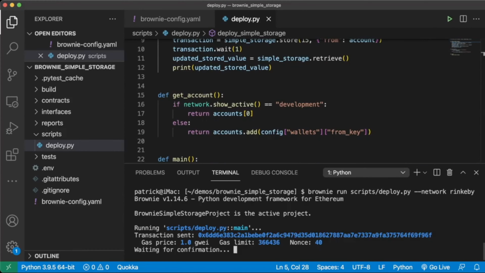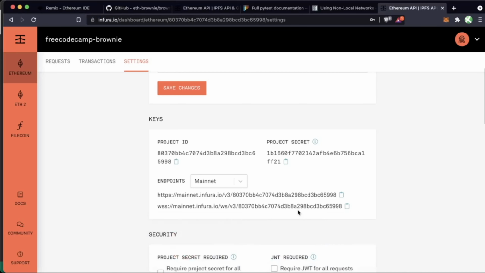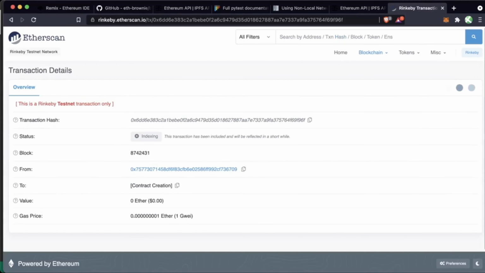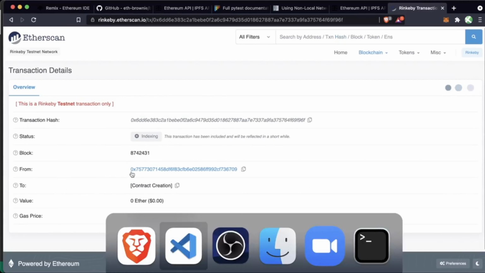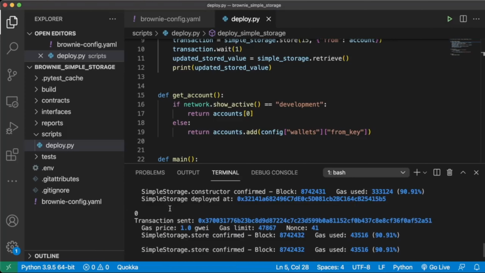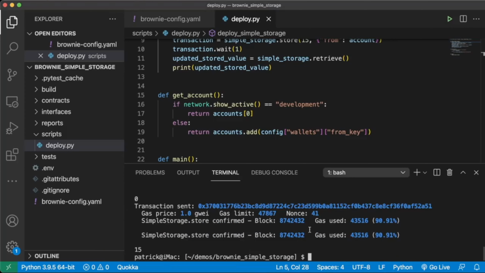And great, we can actually see transactions being sent directly on the Rinkeby chain. If we pull up Etherscan, the Rinkeby Etherscan, and we take this transaction hash and paste it into the Rinkeby Etherscan, we can see this transaction actually going through. We've deployed our simple storage contract and it's initialized to 0. Then we're going to go ahead and update it, and it gets updated to 15.